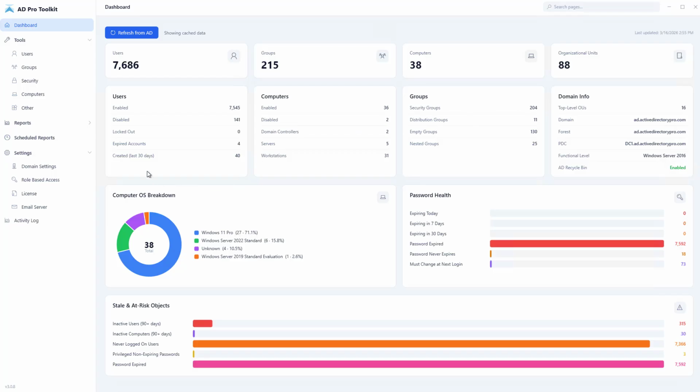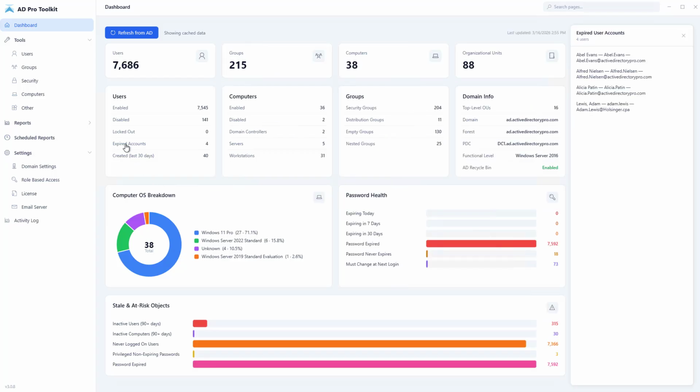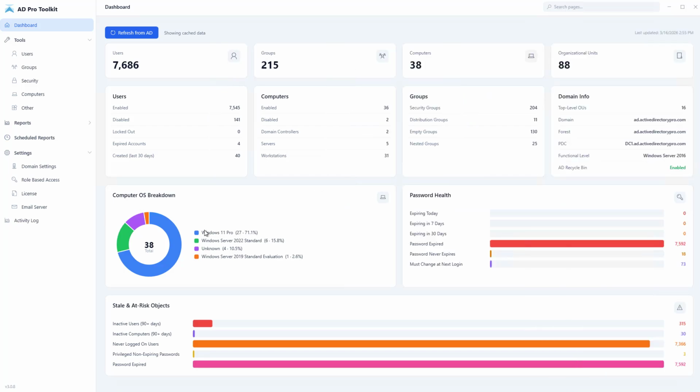These cards are interactive, so I can click on one of these little reports and it will show me details on that report. There's a breakdown of operating systems, a breakdown of password health, and it helps identify stale and risky objects. The tools section is broken out into categories for user management, group management, security, computer, and other options.